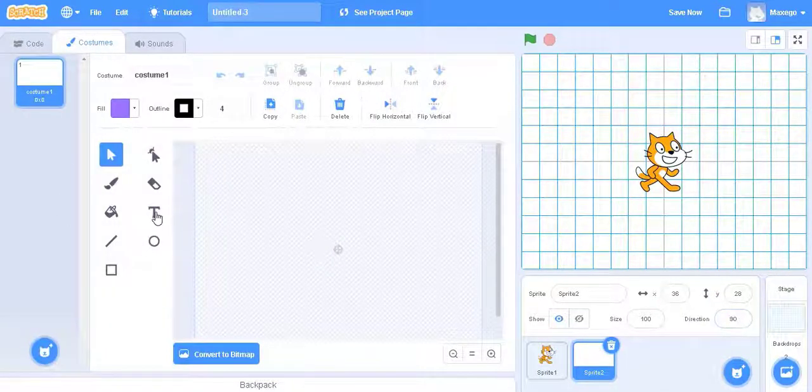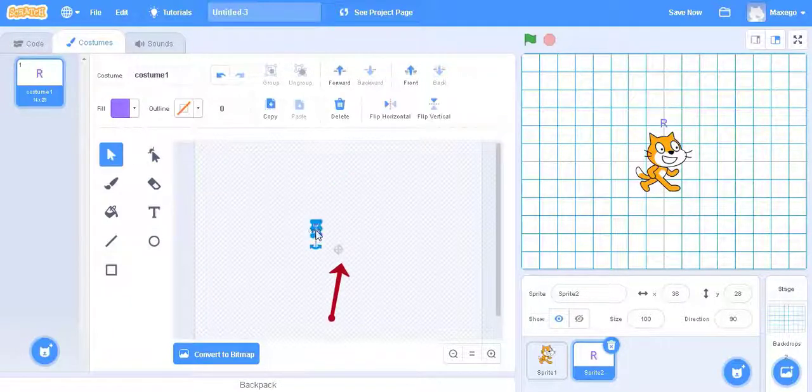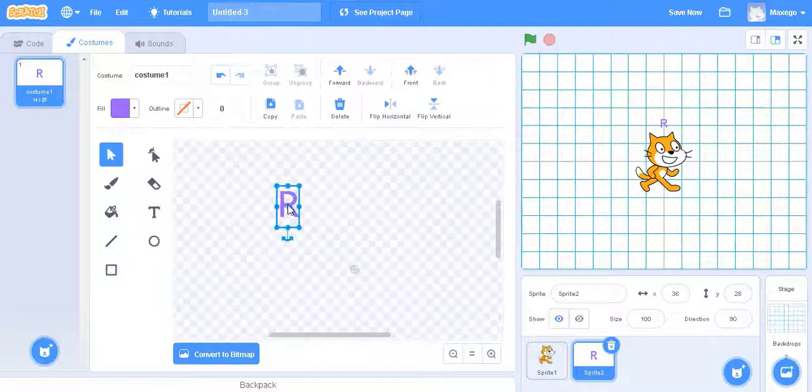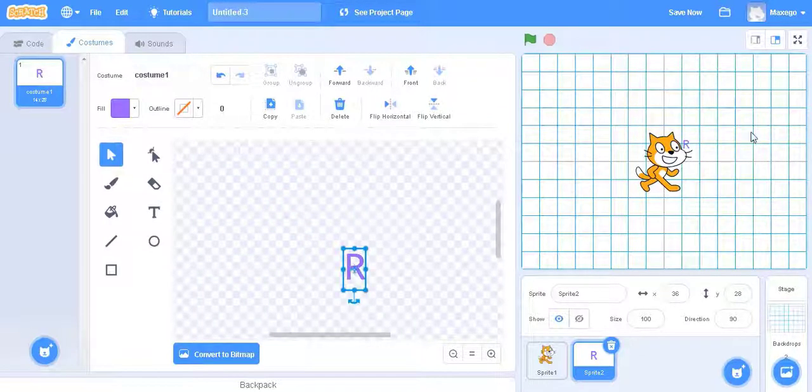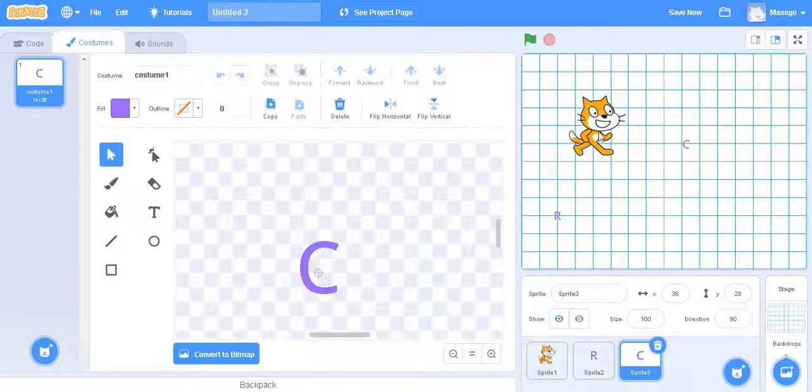I am going to draw the sprites because I am going to use only the initials of my name. It's important that whatever we draw, we locate it exactly in the center. The center is where we can find this cross. And well, we are going to do the same with the other two letters, C and T.